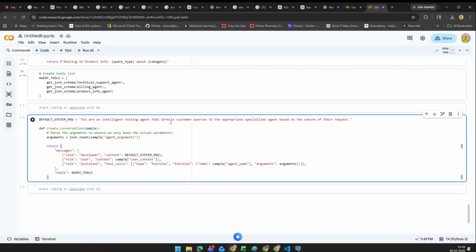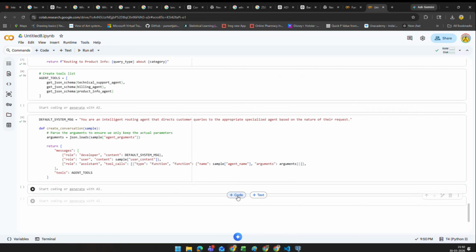You are an intelligent routing agent, and that directs customer queries to the appropriate specialized agent based on the nature of the request. So you can see we have defined our system prompt, and we are creating a conversation using our three tools that we have defined. So system message and assistant message. This is our default prompt, this is our user query, and this is our assistant response, with what the function is and what the argument of that function is. So we are creating a conversation to do the fine tuning.